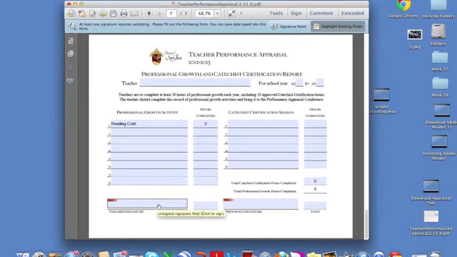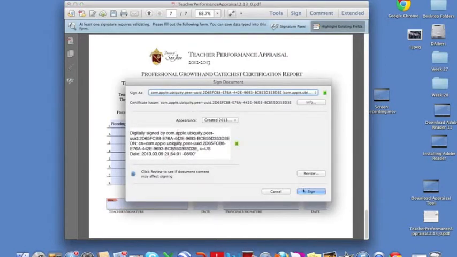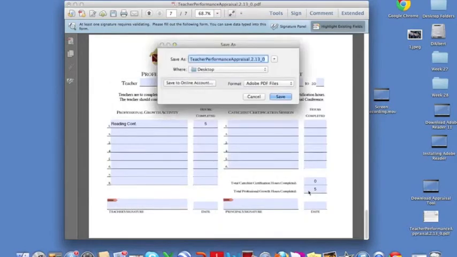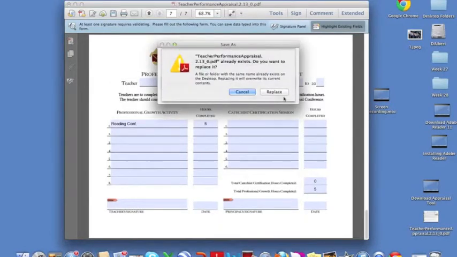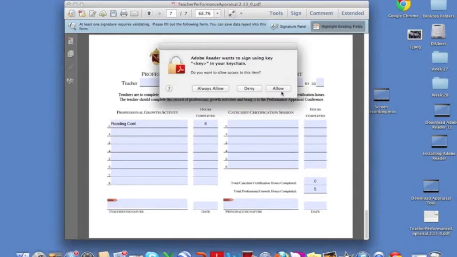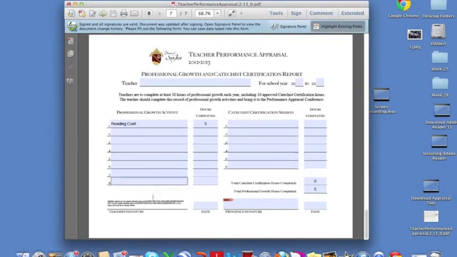So now we come down here and we're going to electronically sign it again. So we're going to click on it. Once again, it's going to turn yellow. We're going to click Sign, Save, and Replace. And if you get this dialog, you're going to click Allow. And you can see here you successfully signed it.